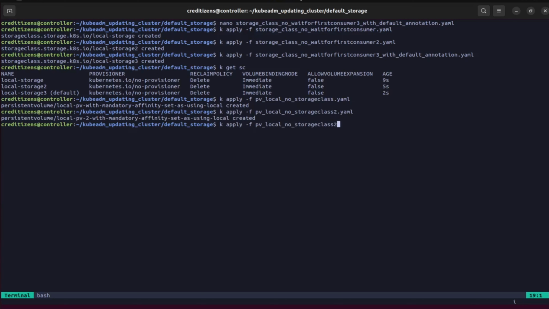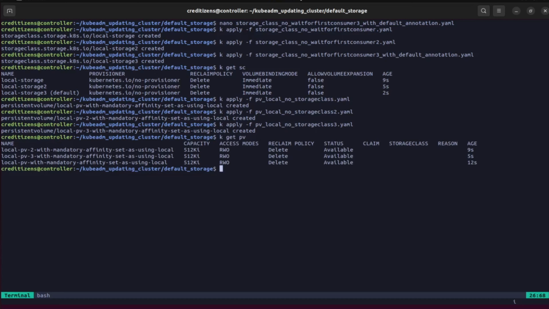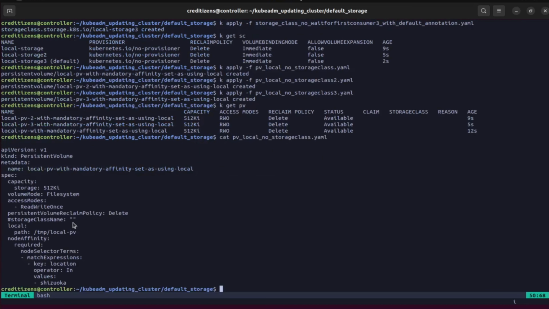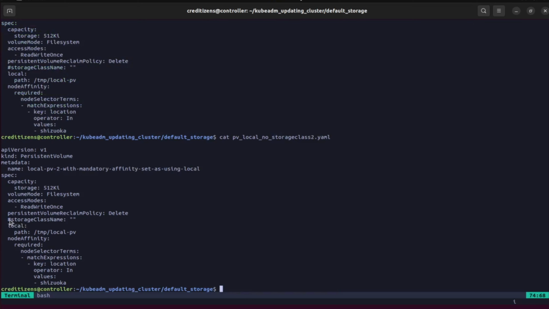So here I'm going to deploy the persistent volumes. 1, 2, 3. Let's see how they are in the cluster. They're available. You see, I'm not using wait for first consumer. So when I'm going to deploy the persistent volume claim, it should be bound straight away. But let's see if it's going to be bound to a default volume or not. Okay, so this persistent volume, the first one, doesn't have any storage class name defined. Same for the second one.